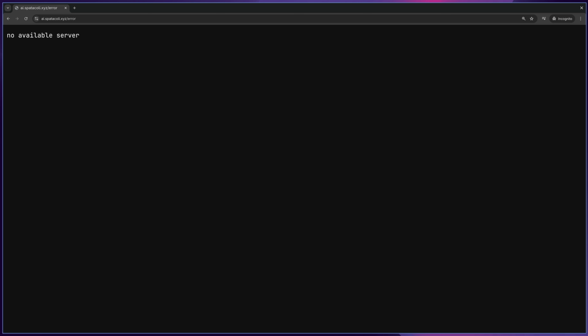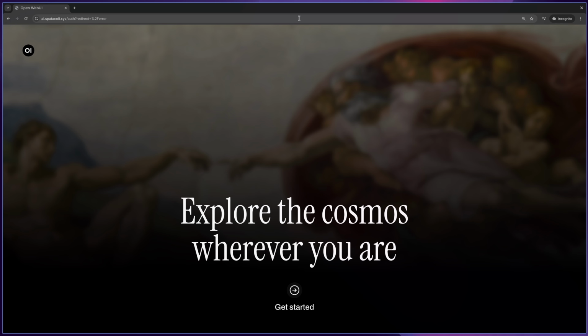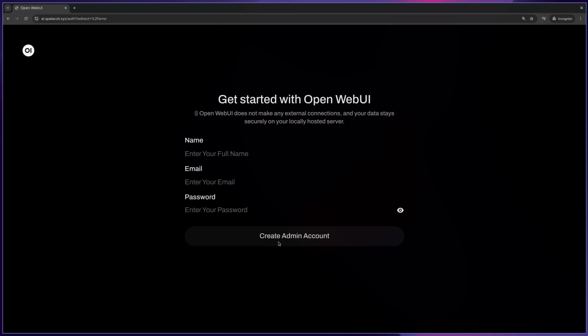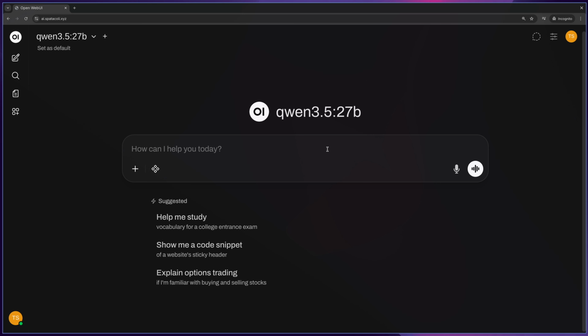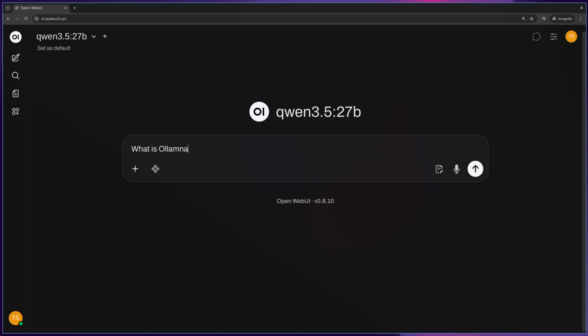Once it's ready, we're ready to test the server, and here you can see that it came up. We get started and we can create a user account. The first user account is the admin user, so you just need to make sure that you remember the email and password that you create here. And once we're in, we can see what's new in Open WebUI, okay, let's go.